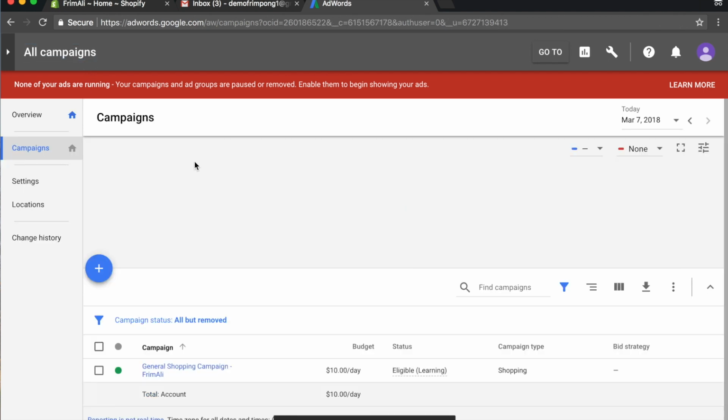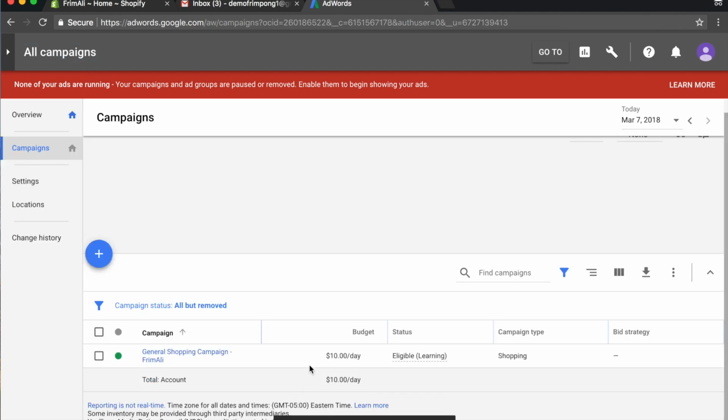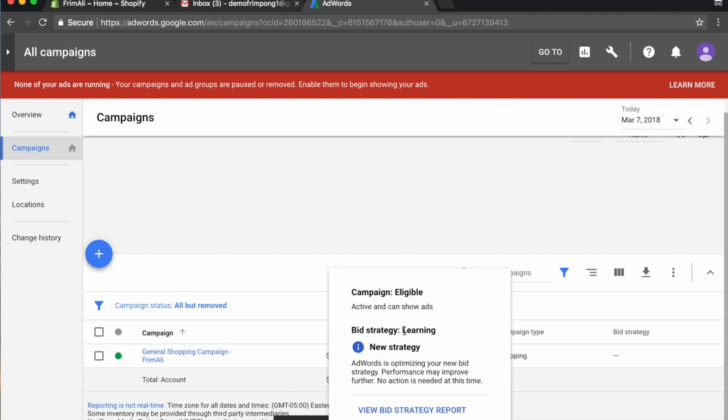All campaigns. Boom. Your general shopping campaign is now set up, and this campaign is in the learning stage. It will be in the learning stage for about 3 to 5 days. After you set up your campaign, do not touch it. Please, please do not touch your campaigns after you set them up. Let Google optimize. Once that learning stage is over, then you can go in and start optimizing.